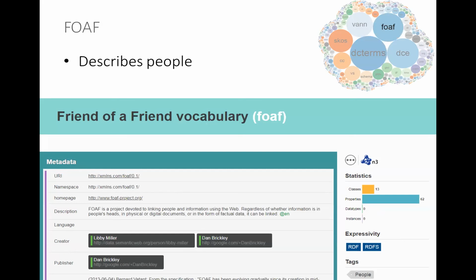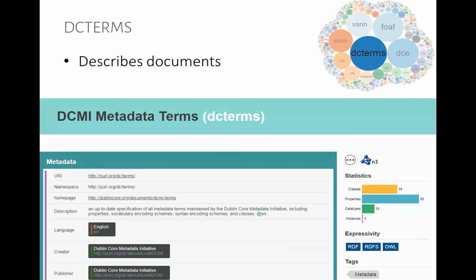So there's also another one, which is Dublin Core Elements, which is sort of like a follow-up to the Dublin Core Terms, adding more properties. They don't have classes, I think, it's just properties. More properties for describing documents. So we'll skip that one.